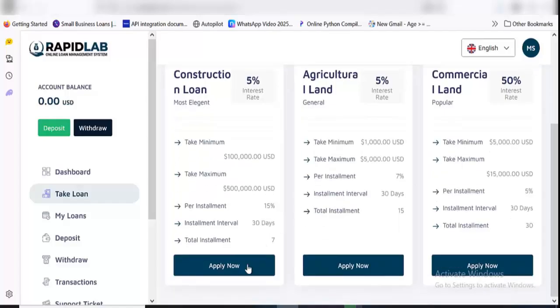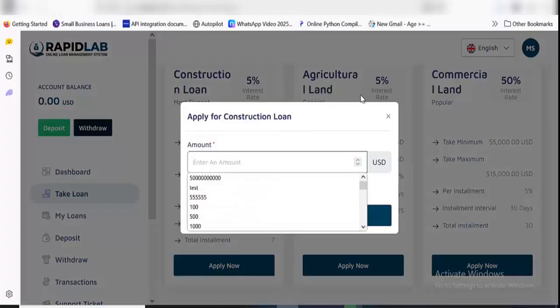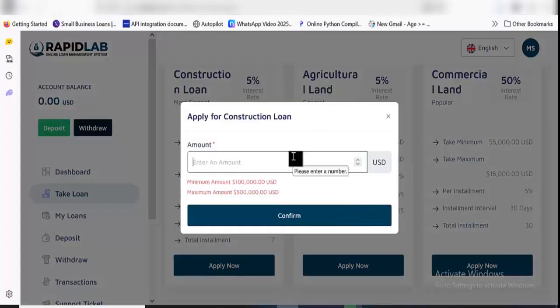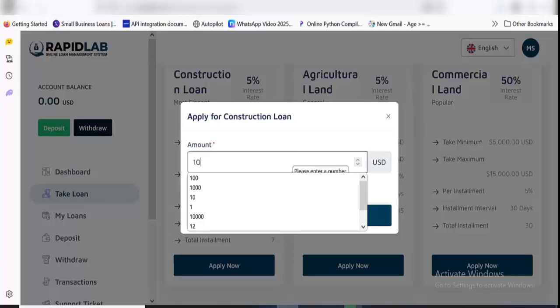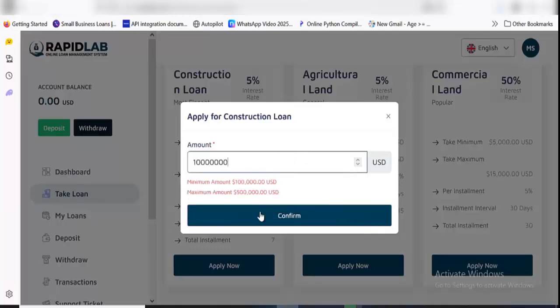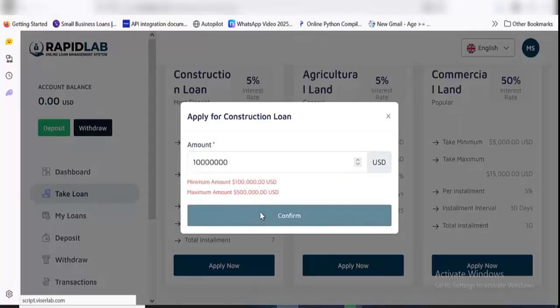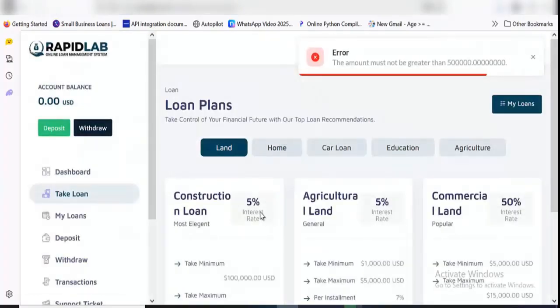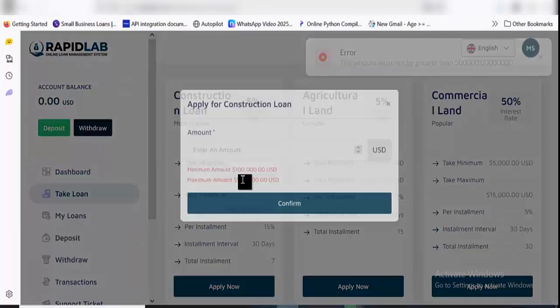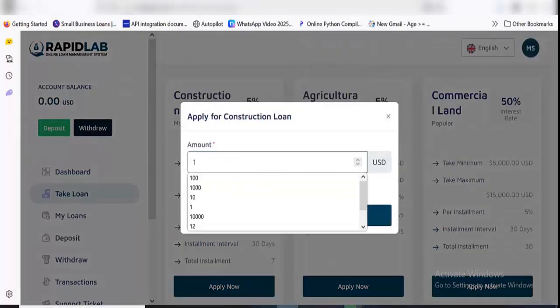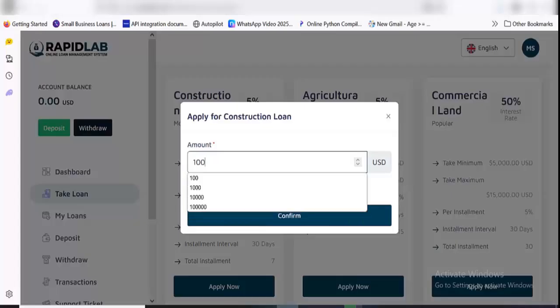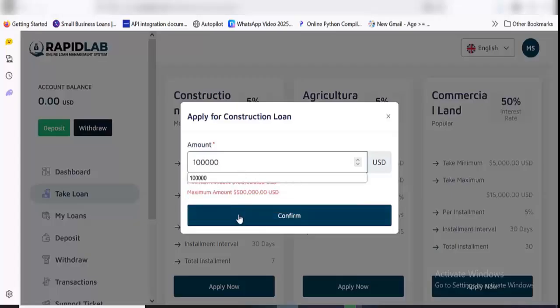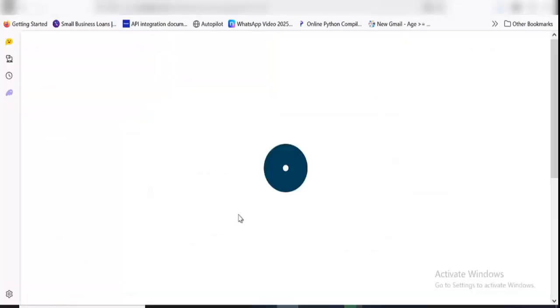Let's say I want to apply for this loan now. You just need to input the amount. The minimum for this loan is 100,000, so you can just put 100,000 right here. Click on confirm.